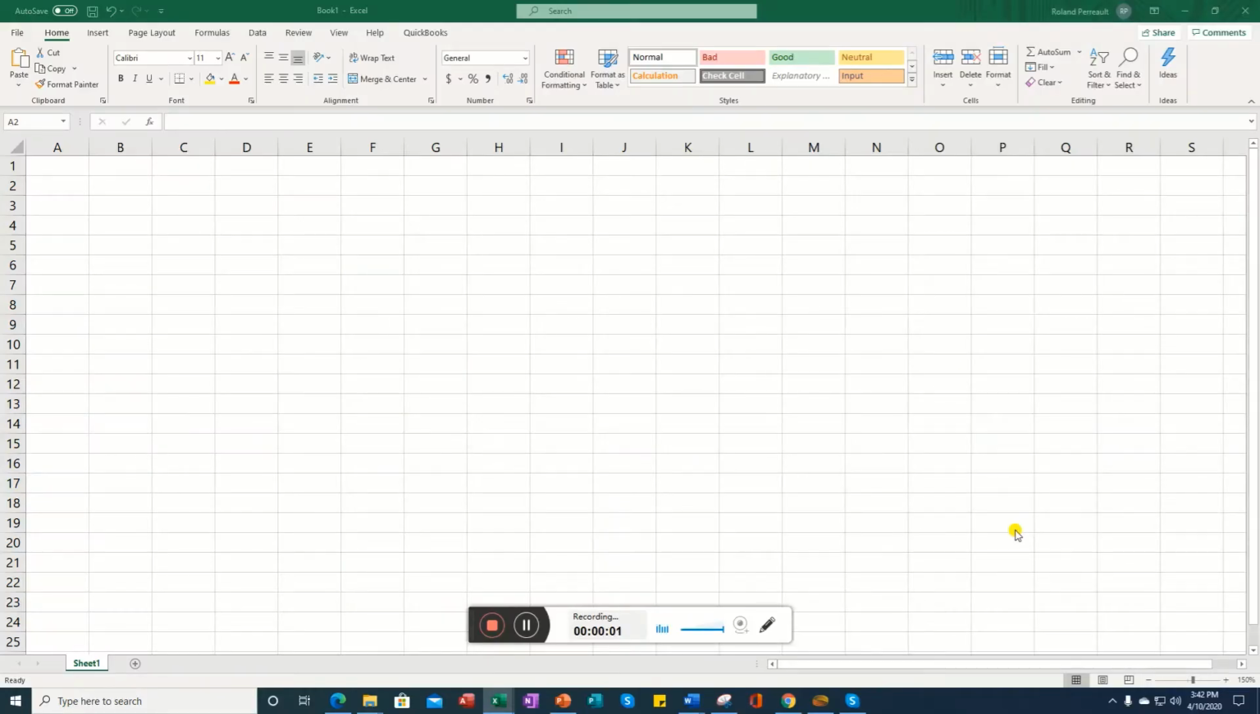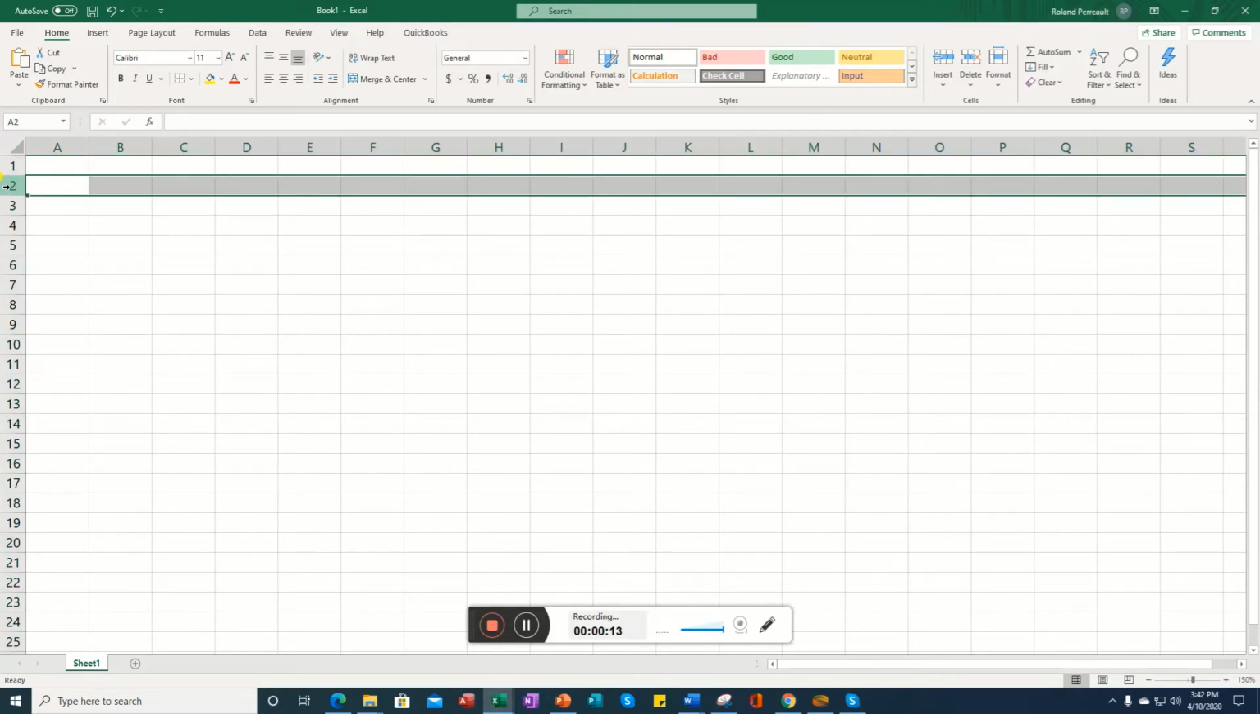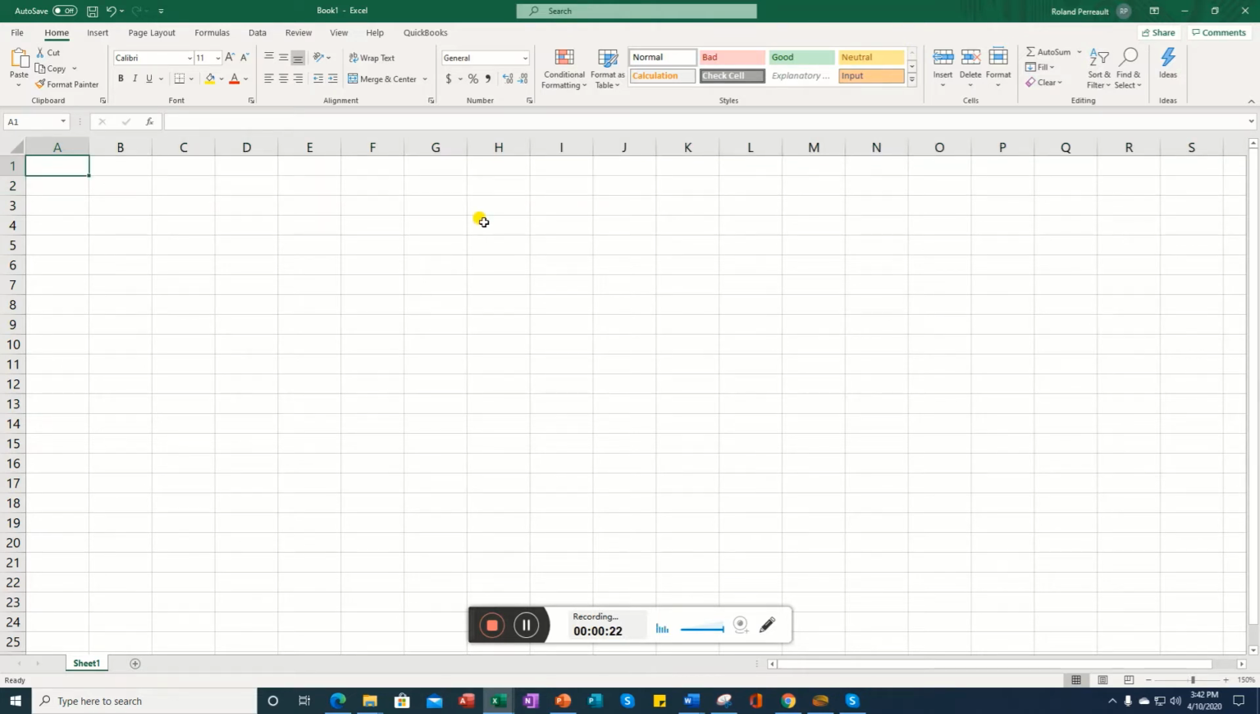Okay, right now we have a worksheet open, and I'm highlighting column B, and now I'm highlighting row 2. When we enter data, we asked you, for example, to enter in A1 your first name, and in B1 your last name. So as you can see, I typed that data into the sheet.